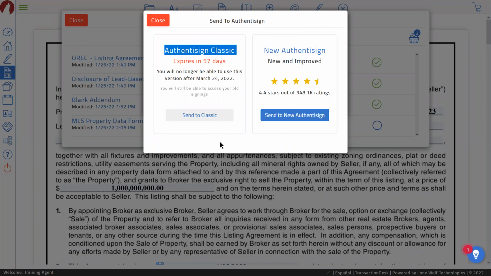If you guys would like to go back to how the old system worked, you can always do this send to classic option. But I really can't stress this enough. For those of you guys who have already been using Transaction Desk, the new AuthentiSign system is significantly easier to use. It offers a lot more options, but they're easier to get to and easier to use just by themselves. It's a huge improvement. As a trainer, I was very thankful for the changes that they made because they actually heard some of the feedback that we'd provided them over the last few years.